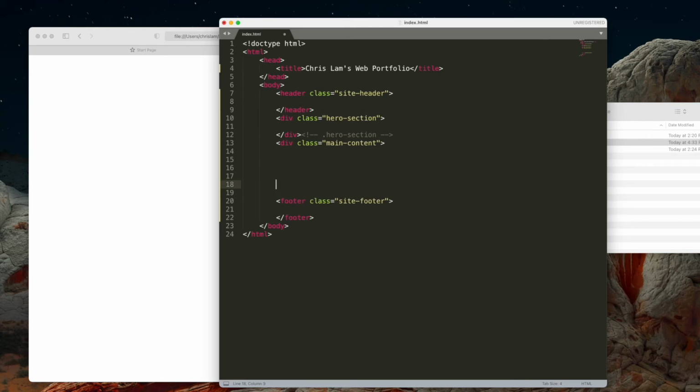And I am going to close that right before the footer closes. And I'm going to do the same thing, exclamation point dash dash, and then I'll do main dash content. Okay. So, and again, you can put whatever you want in this comment. This is just to remind us where things open and close.